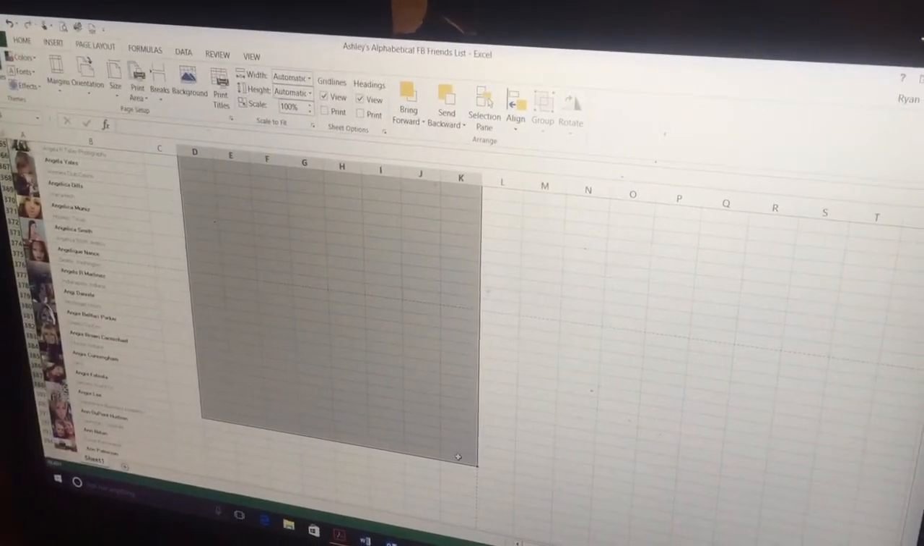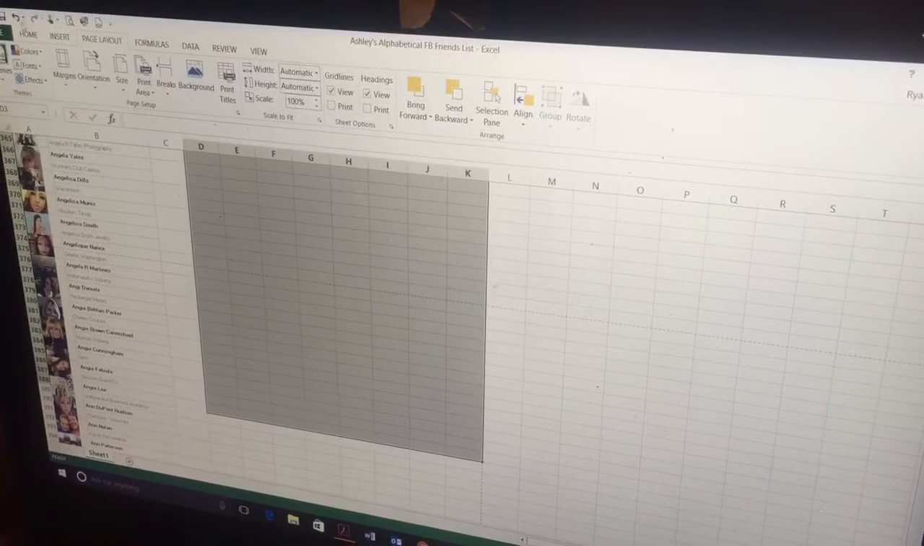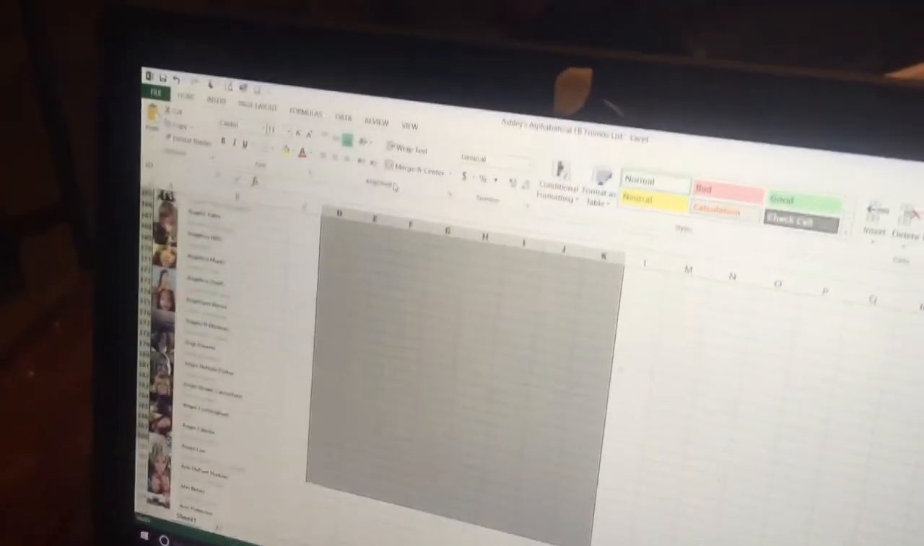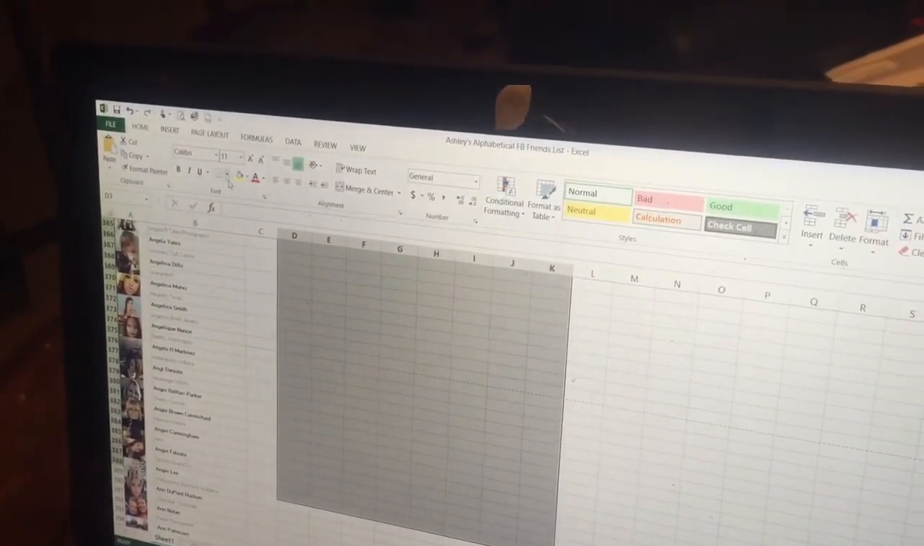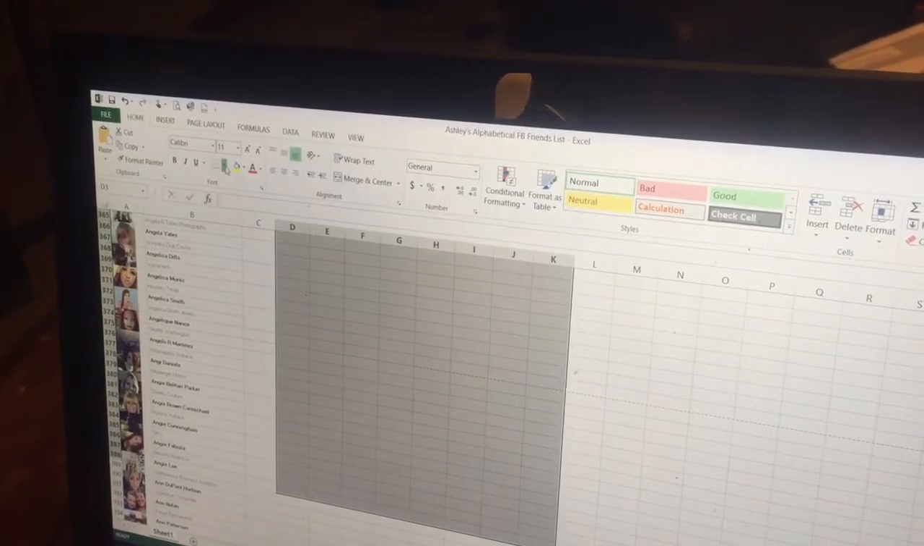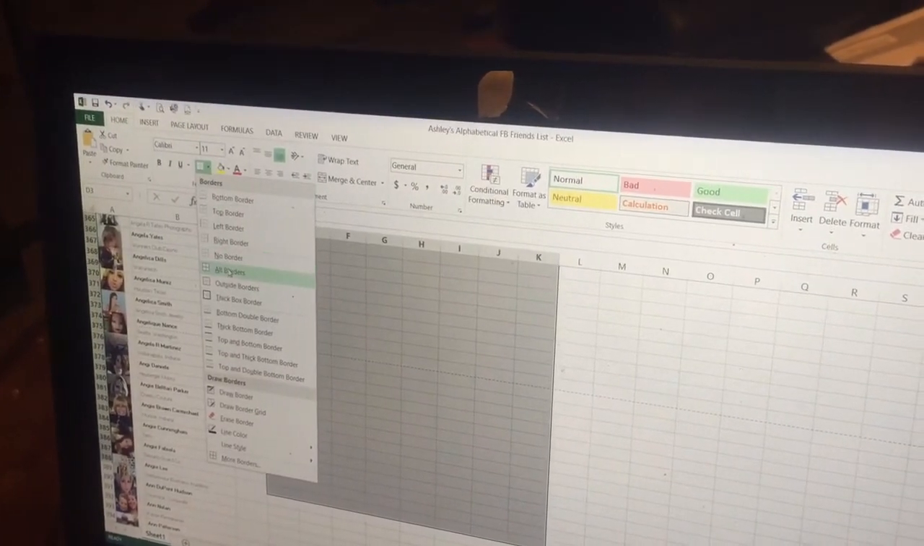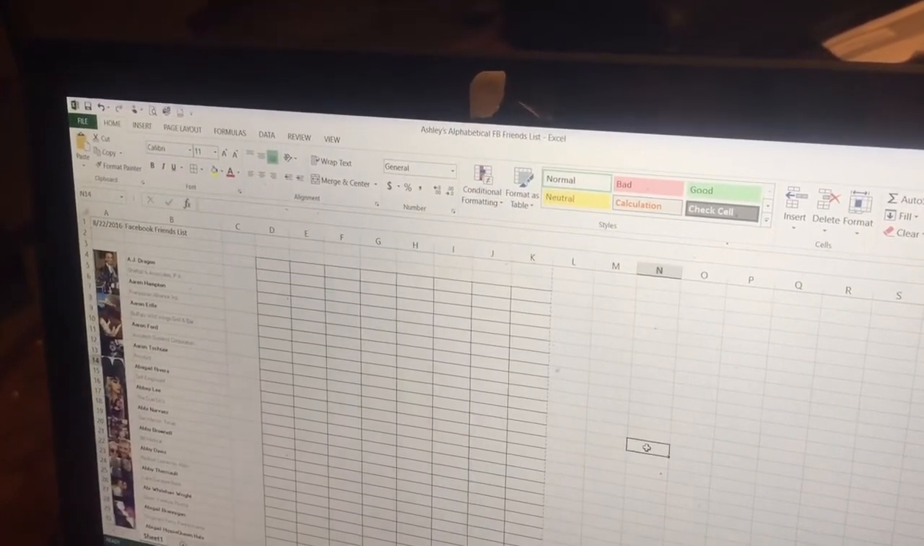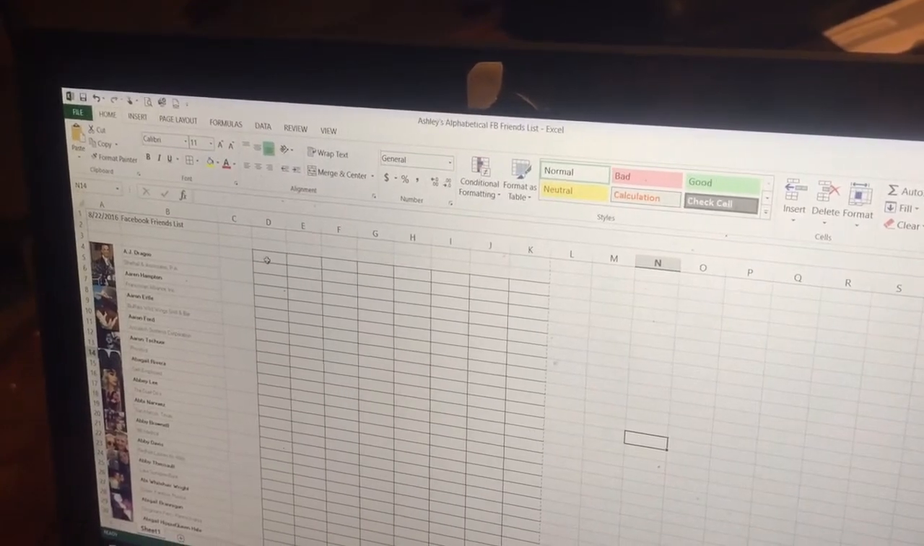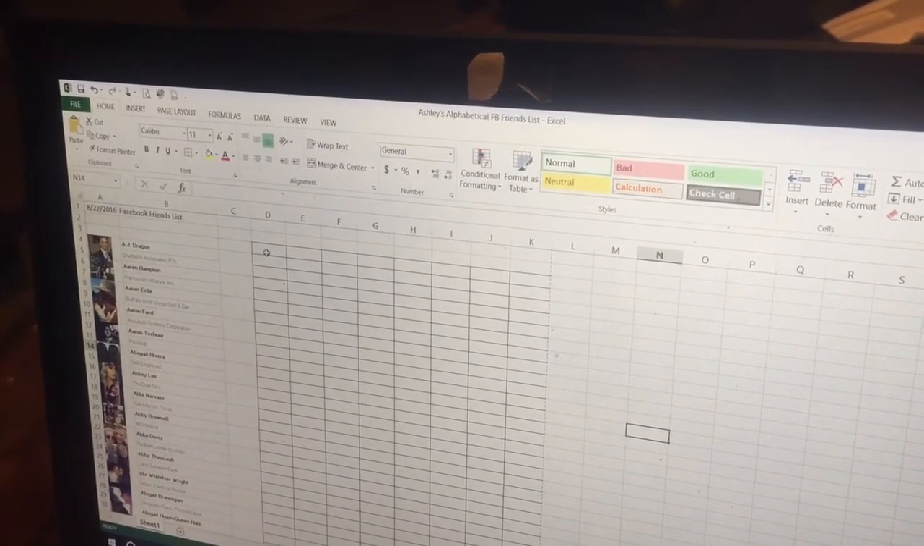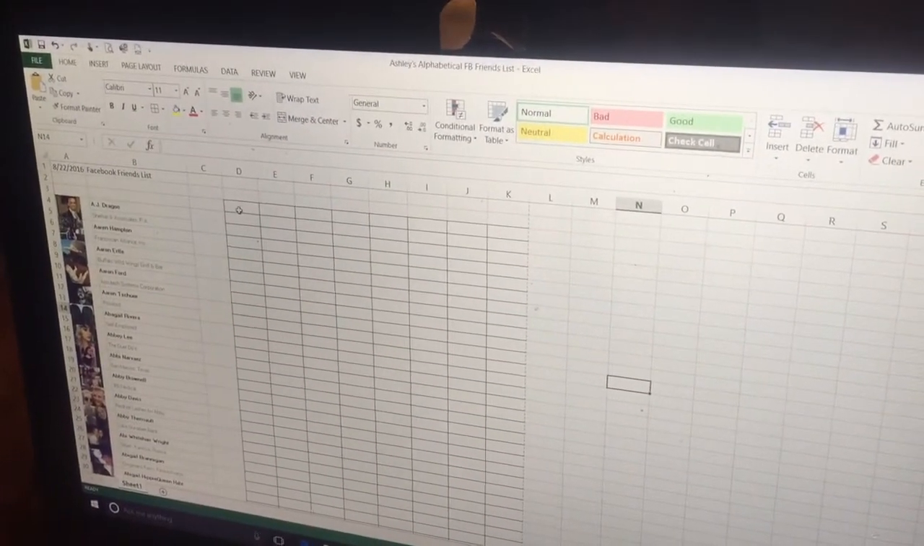Once I highlight all the way down to the Z's, I want to go back to Home, go to this little box right here, click the down arrow, and I want to do all borders, because then that way I'm separating the columns to be able to, again, make them more readable as you're growing and creating this checklist.